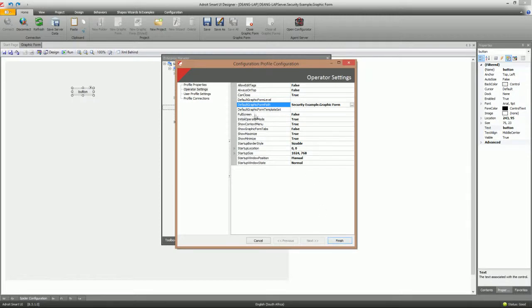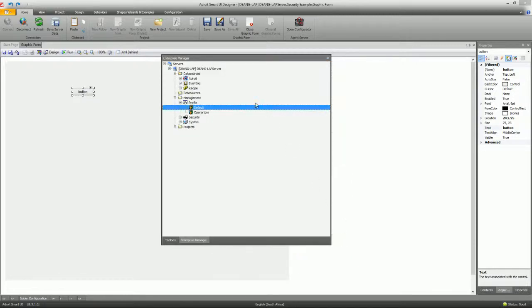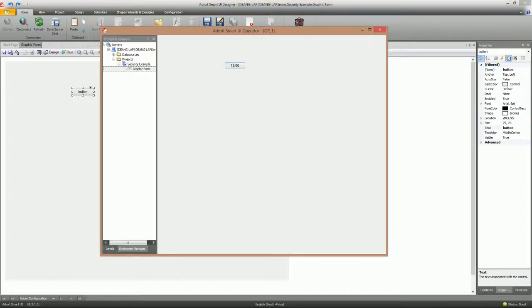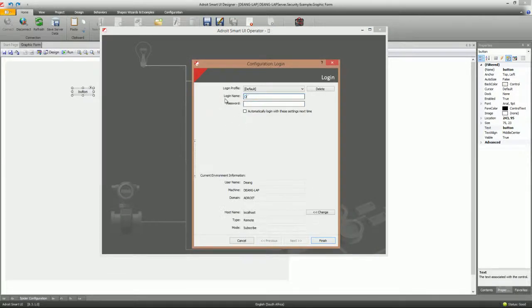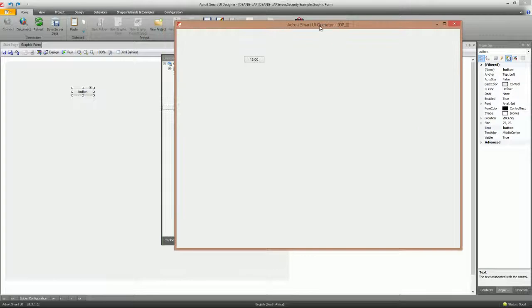We can also specify whether we want our operator to run full screen or not. I'm going to leave mine false, but I'm going to turn off the operators mode within the operator itself. Once I've done that, I can click finish, save my server data, and now I'm going to log off and log on. Let's use operator 2 this time. Punch in his password. And before I log in, we're just going to say finish. And there my operator has opened up.